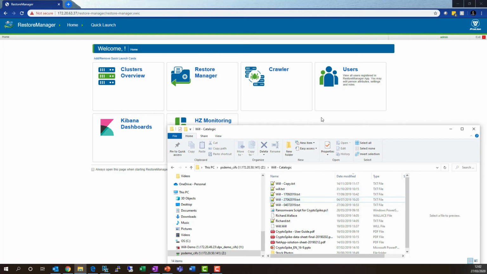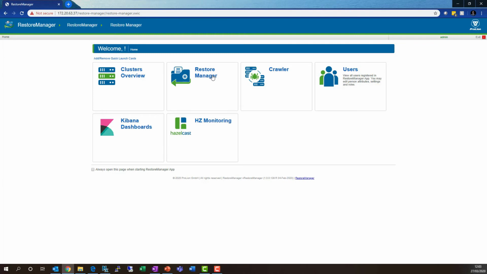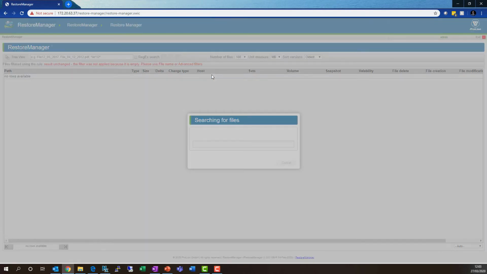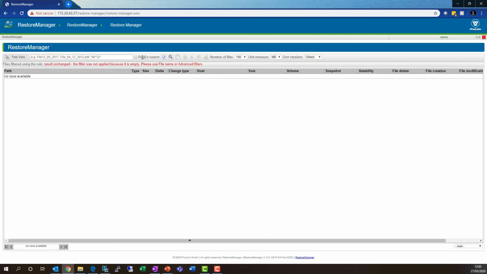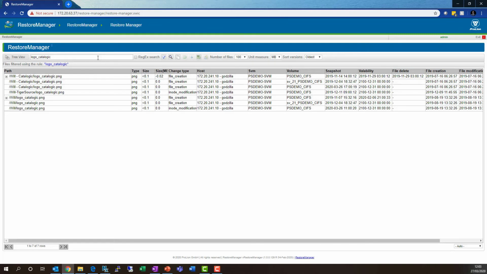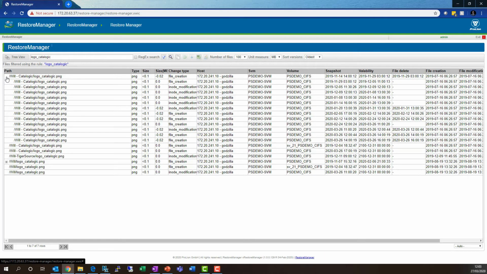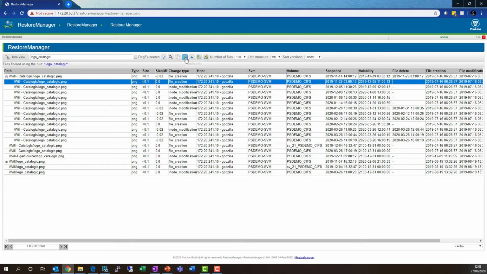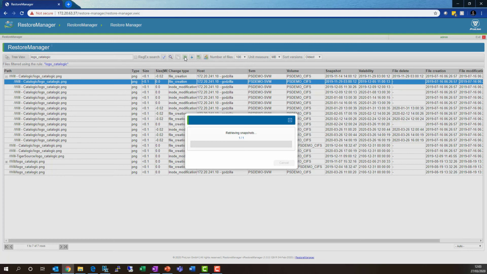So I've got a panicked marketing manager banging on my door asking me, I've lost my file, how do I get my file back? Somebody's accidentally removed it. This is where Restore Manager steps in and excels. So if I click into the Restore Manager launch card, I've got the capability in here now to search through. And it's going to show me now the available files and paths that are available to recover from. If I select my file in here, I can restore my file.